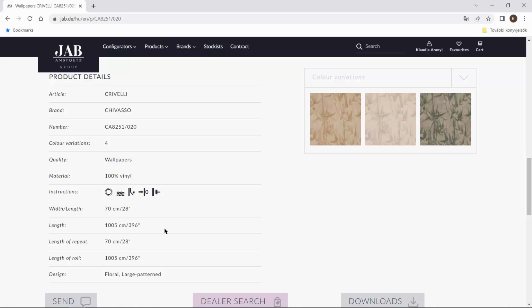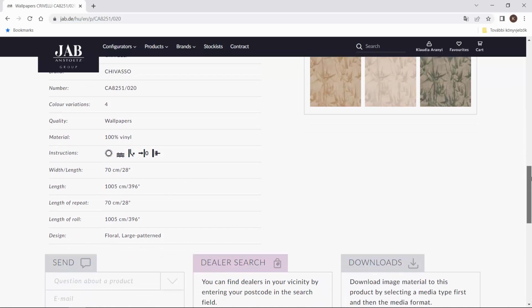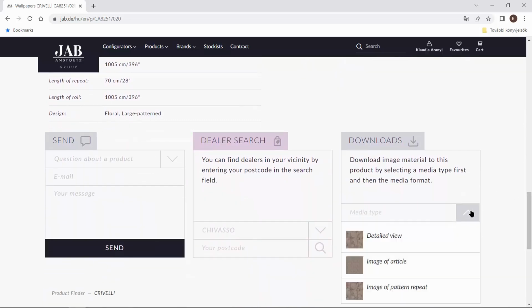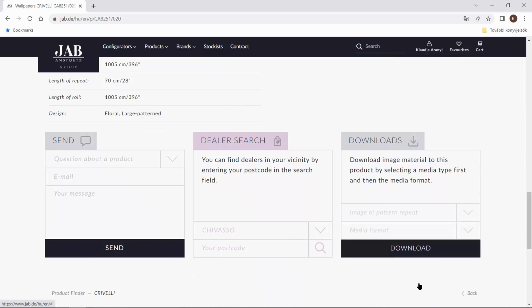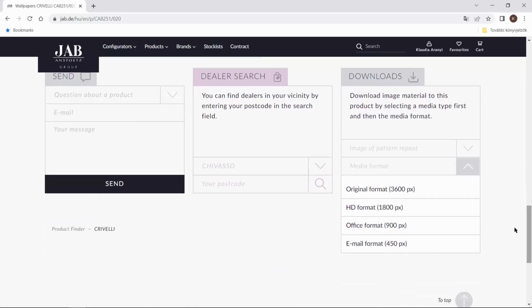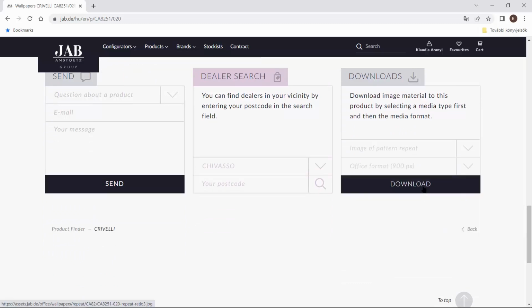Let's look at its properties. Note the length of repeat parameter, which is 70 cm. This will be the repetition period of the seamless pattern. That is, it determines the actual width of the pattern. Then set the sample type when downloading. The resolution here should be 900 pixels. Choosing a higher resolution can slow down our model.